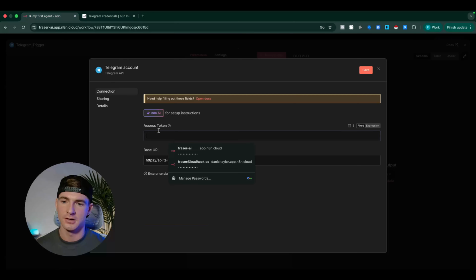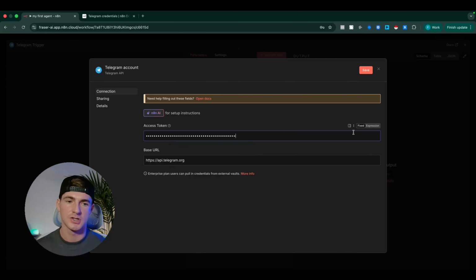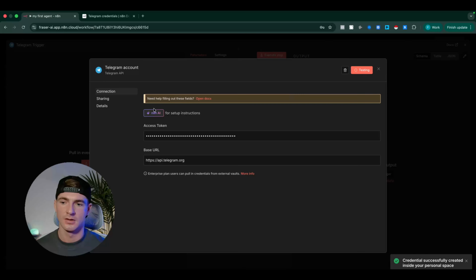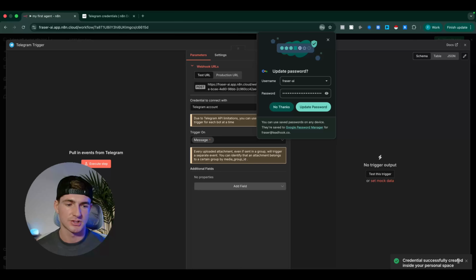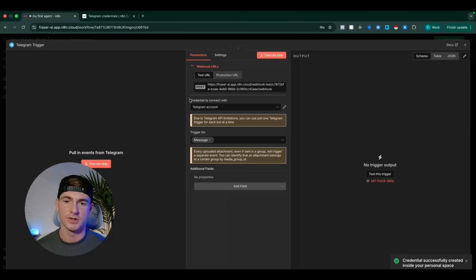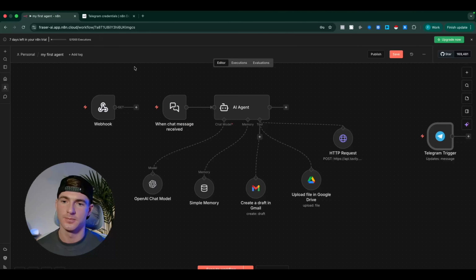So come back in here, access token, paste it in. If you want to see it, you can hit expression. I'm going to keep mine hidden, and then we're going to hit save. Now it says credentials successfully created inside your personal workspace. So that is all working nicely. You can see we're now connected. So what do we need to do now? Well, come out of here.